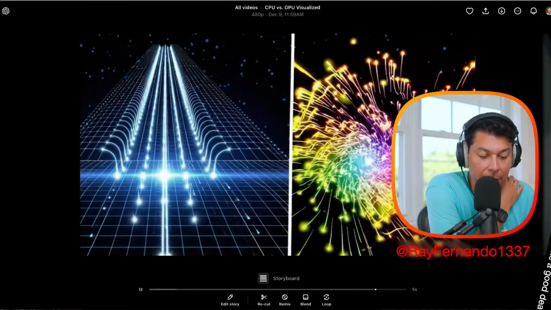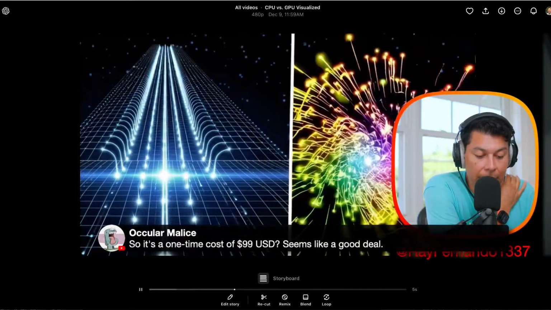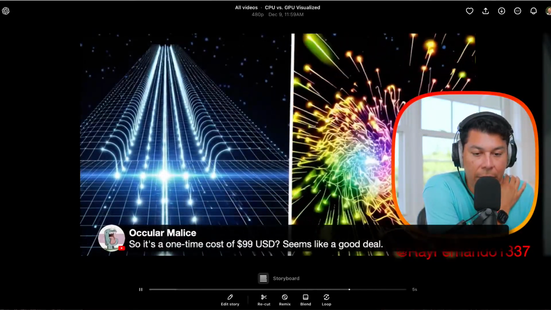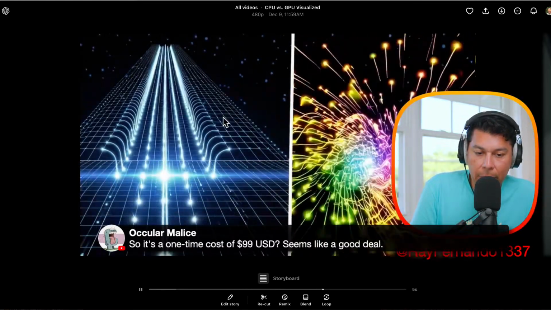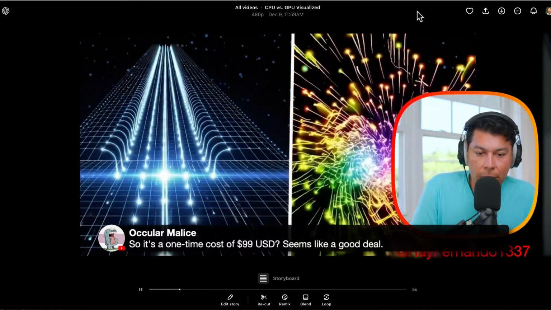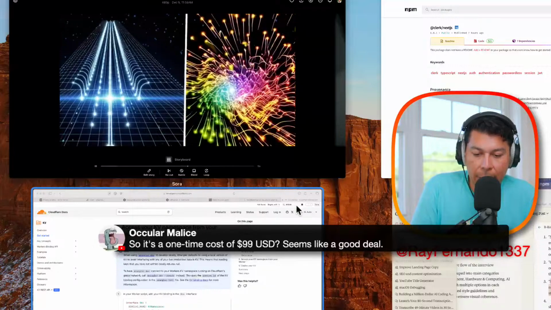That's interesting. So is it one-time cost? Seems like a good deal. Oh, for my Ray Transcribes. Right now, basically for 100 hours, what I'm doing is I'm giving you access to use the model or the speed thing for 100 hours.